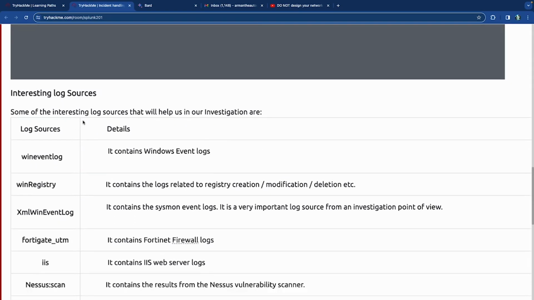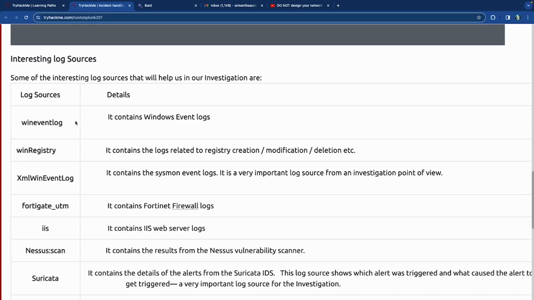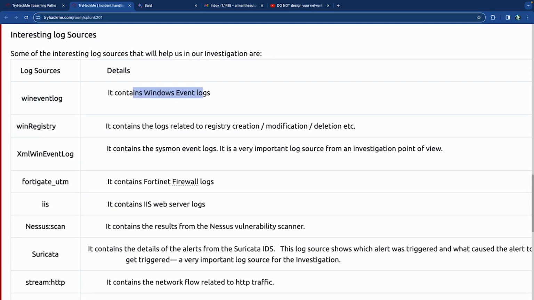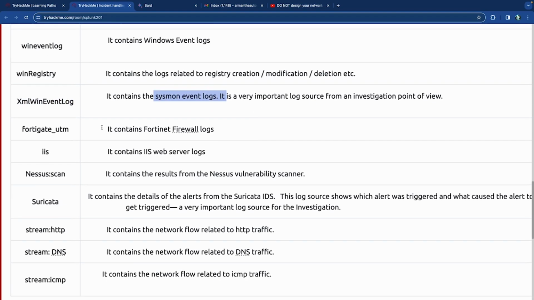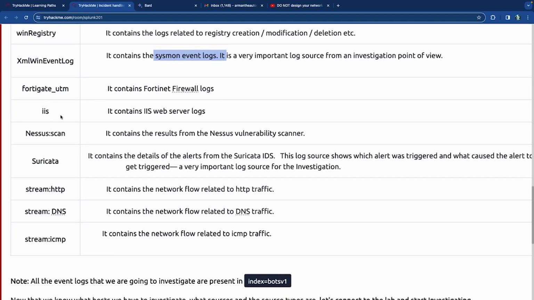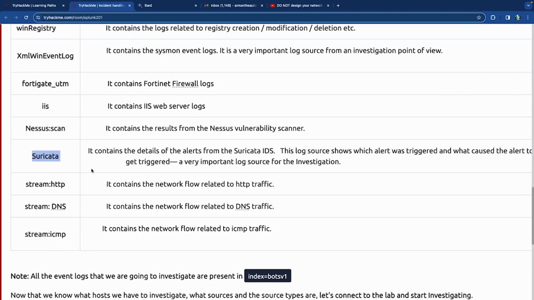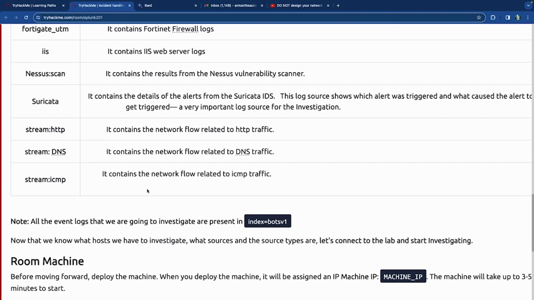Some of the interesting log sources that will help us are the Win event log, which contains Windows events. Win registry contains the logs related to registry creation, modification, and deletion. The XML Win event log, which is the Sysmon event logs, and FortiGate UTM, the Fortinet firewall logs. Then IIS web server, Nessus scans, the Suricata IDS intrusion detection system, the HTTP stream, the DNS stream, and the ICMP streams.